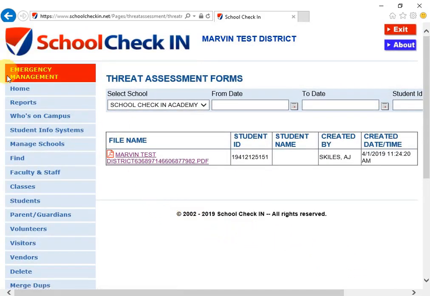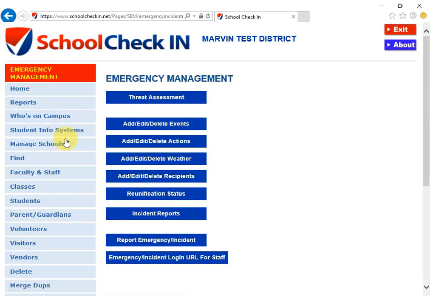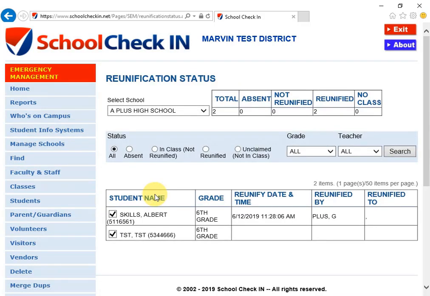So let's go ahead and go back to the Emergency Management tab. The next thing that we have here is your reunification status. Your reunification status is used in case of an emergency at the school. This will allow you to dismiss students to their parents. And once you've dismissed them to their parents, they will appear here on the list. So on the home page, you were actually able to dismiss them to their parents, and that information was submitted to this page right here.